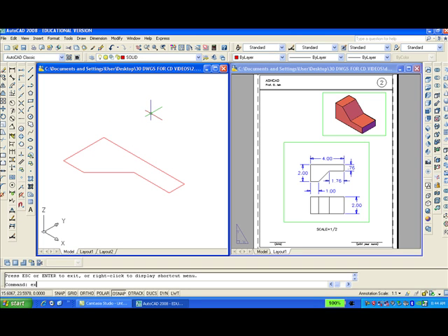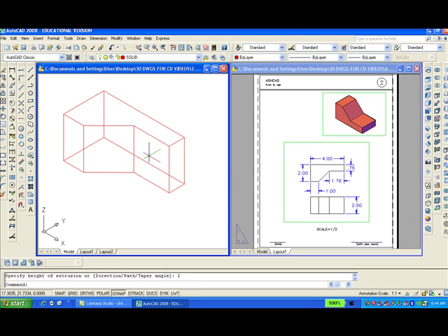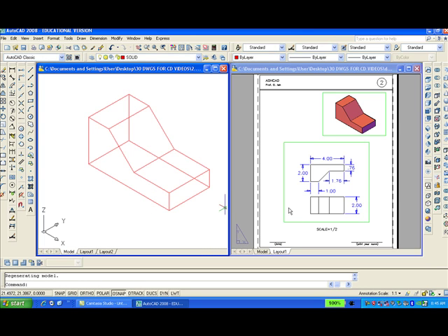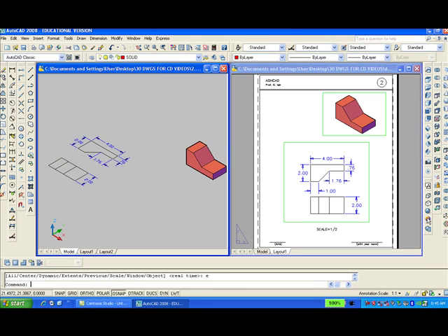I'll type EXT, enter to extrude. Select the object, enter, and give a height of 2, enter. Next, I want to rotate that in a clockwise direction. So I go to the 3D rotate command. I'll select the object, and then I want to click on the red axis. I want to rotate it clockwise so it's negative 90. Enter. It looks correct, so I'll shade it. And now Z, enter, E, enter, zoom extents, then move into the top view.